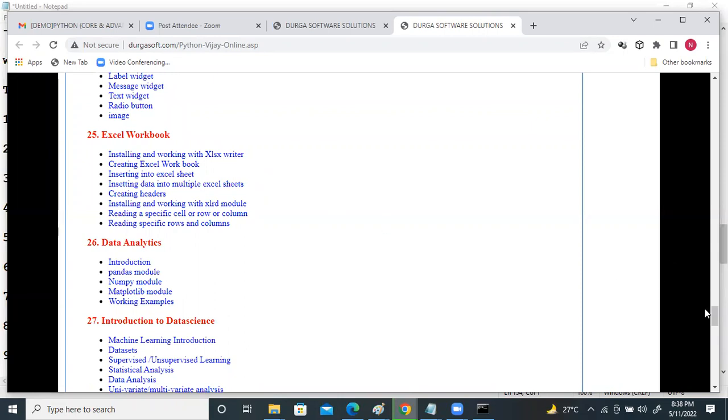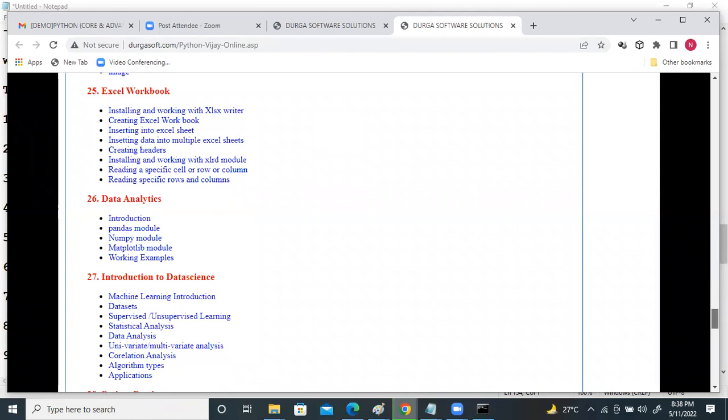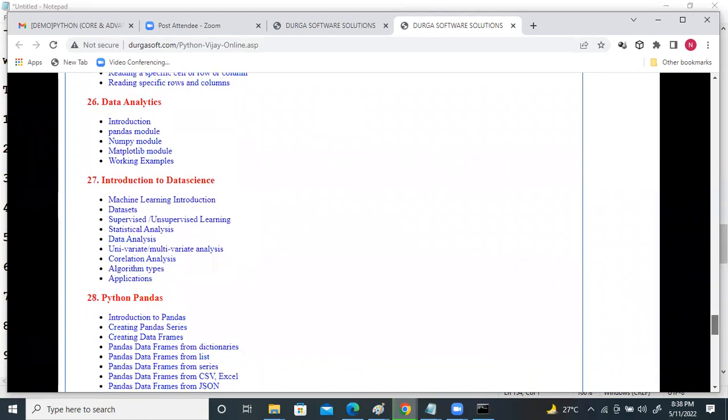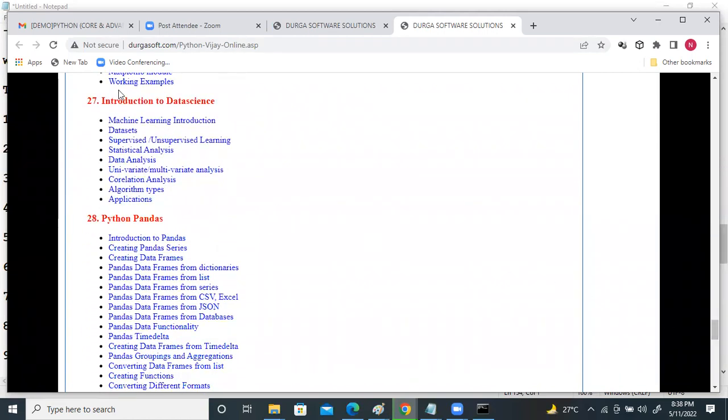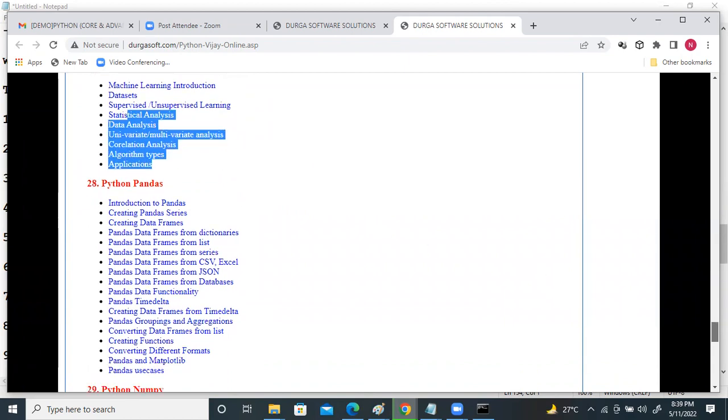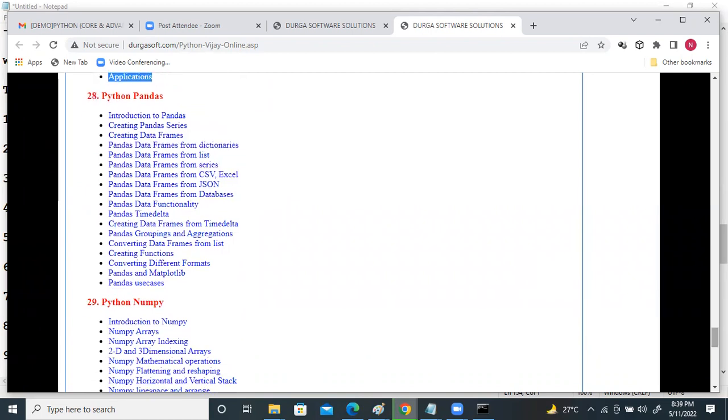And for data analytics, right? Pandas module, NumPy, Matplotlib with working examples, right? Also providing an introduction to data science, like machine learning introduction, supervised, unsupervised learning, statistical analysis, data analysis, correlation analysis, algorithms, right? And Python pandas in brief, in depth, right?